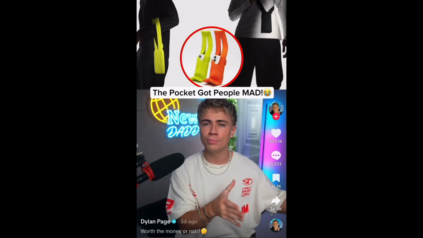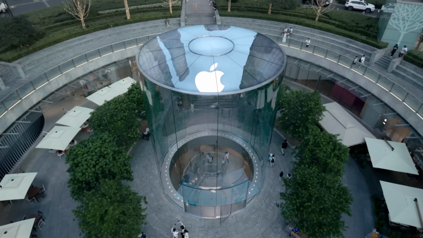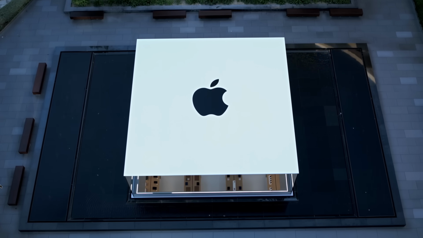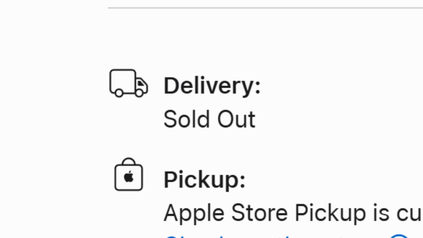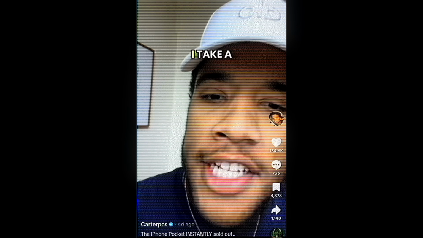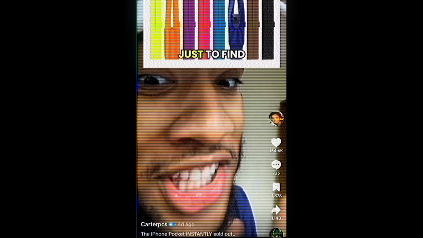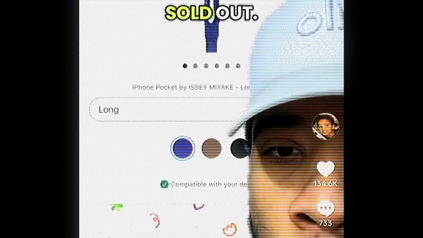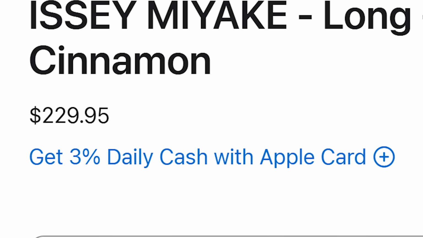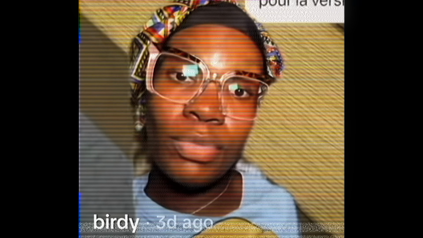It's only been 2 days since Apple released their iPhone Pocket, and it's already becoming the most controversial product of the year. You spend a penny on the iPhone Pocket? But regardless of opinions, Apple became the most successful company in the world for a reason. The Apple Pocket just sold out in all 14 colors. I take a red-eye flight to New York to be first in line for the Apple Pocket just to find out it instantly sold out. It is $229.95. It was just released yesterday.